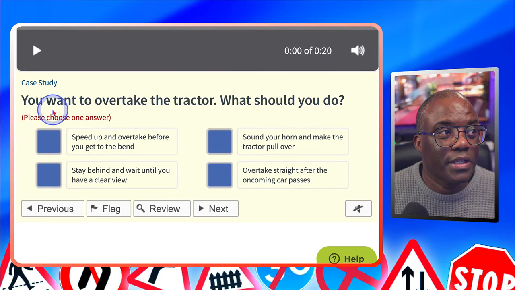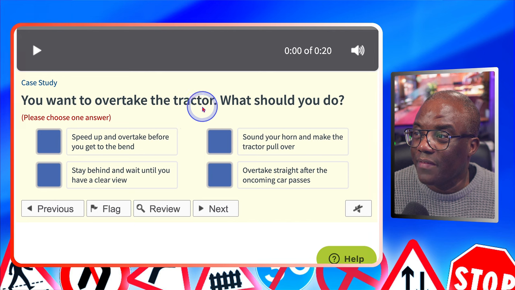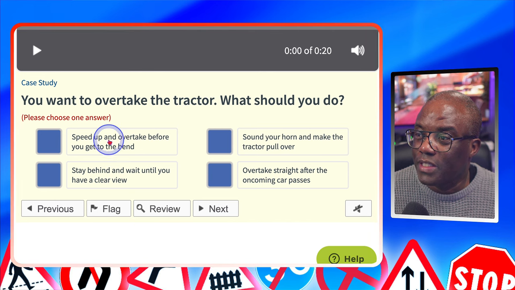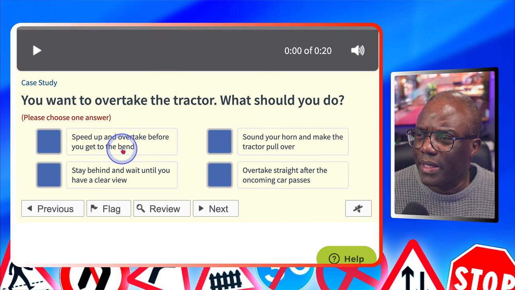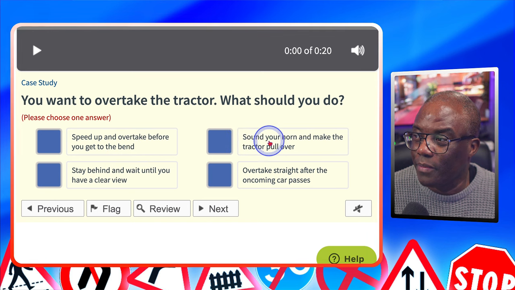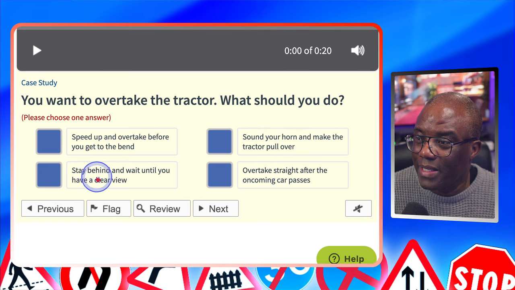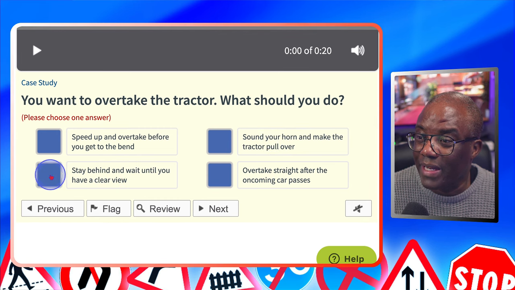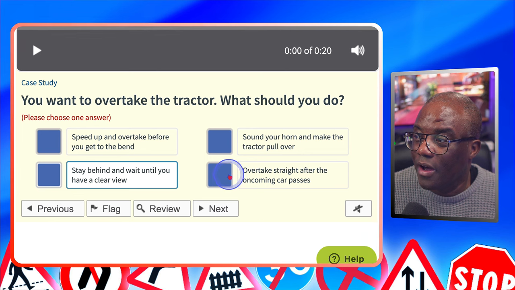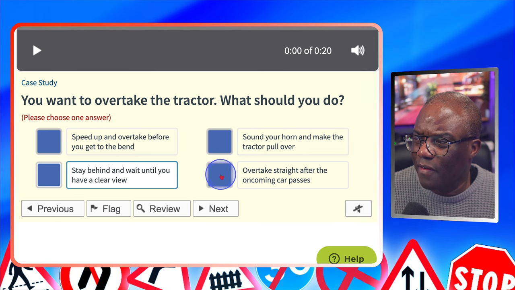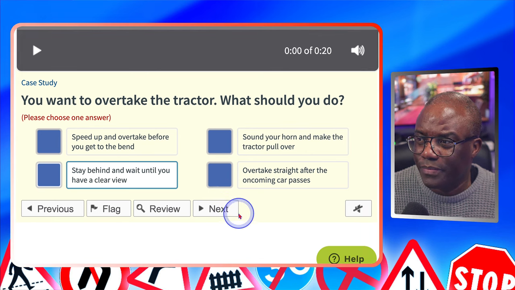All right, just repeat the question again. You want to overtake the tractor. What should you do? Speed up and overtake before you get to the bend, definitely not. Sound your horn and make the tractor pull over, no. You're making him pull over, that's definitely not. Stay behind and wait until you have a clear view, that's the safest option. Overtake straight after the oncoming car passes, no.